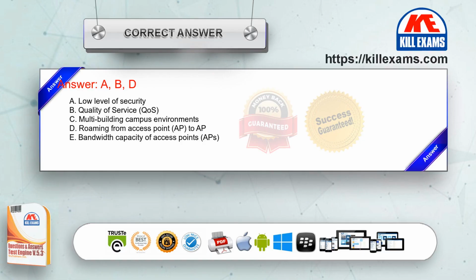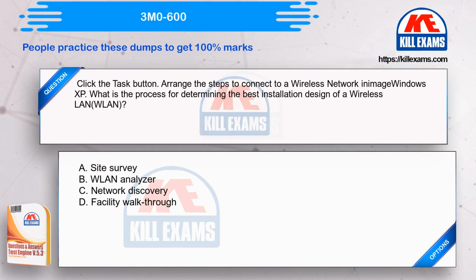The correct answer is option A, B, D. Question: click the task button. Arrange the steps to connect to a wireless network in Windows XP.